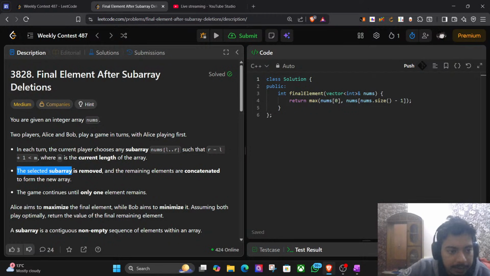The selected subarray is removed. I use bitwise and check and with it. Yeah, first also one liner. What was that one liner? I was not able to make the formula in time, so I just thought, okay, just do it right now so that the rating doesn't go down.